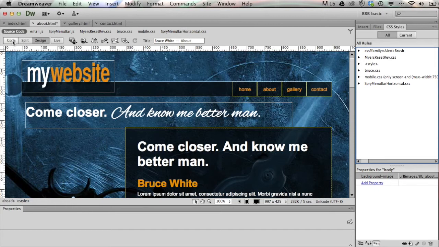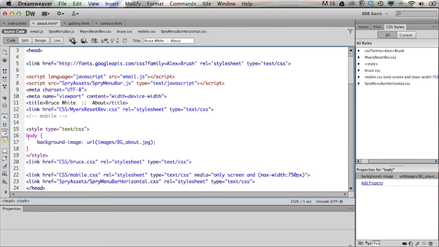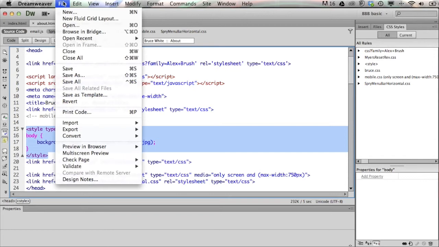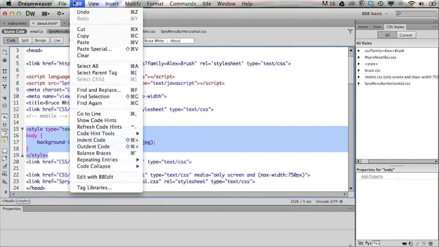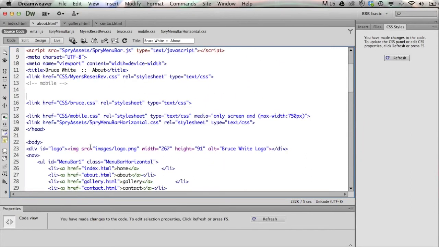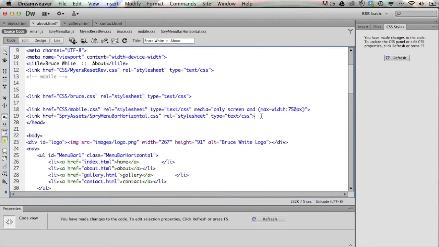So into my code I go, and I shall find this rule that I just added. Okay? All of this style between the two style tags, I'm going to edit, cut that, and I'm going to move it down under all of this stuff right before the end head tag.